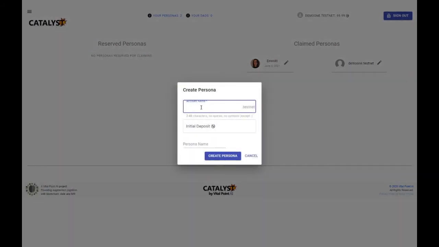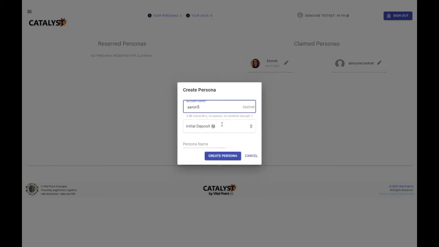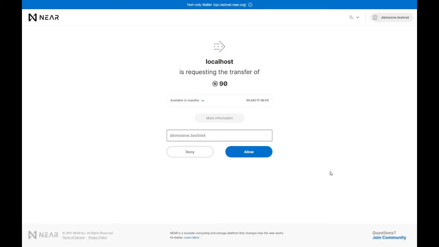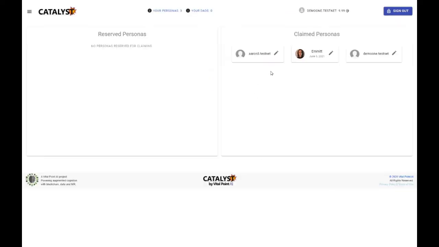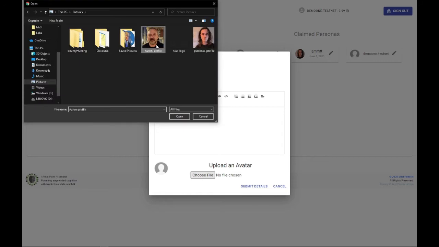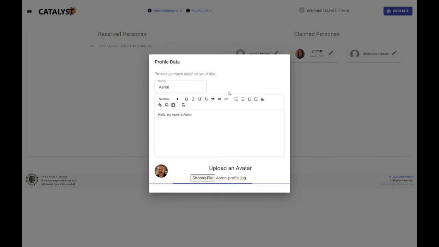So create persona, and I'll call this Aaron1. It's already taken. Aaron5, let's try that. And we'll give this one 19 here, name him Aaron, and we'll create the persona. And I'll allow that transfer. And once the persona is over here in your claimed personas, you can edit it, add a name, a description, and you can choose an avatar. So here, and then submit those details.